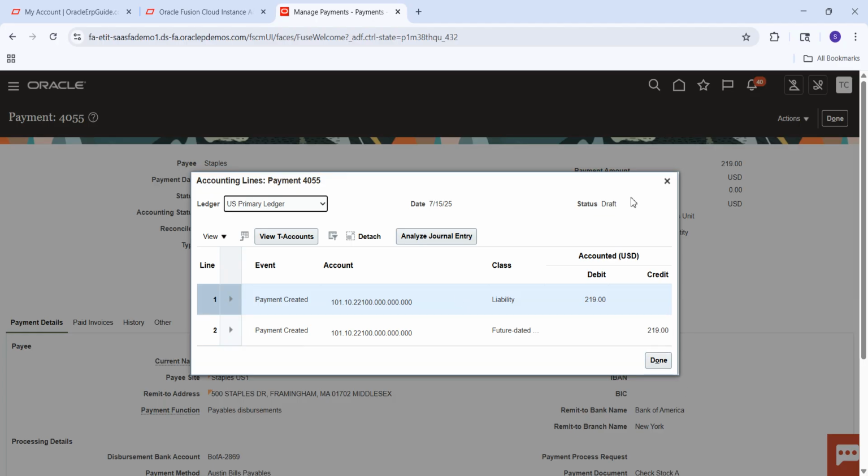Yeah, if you see, this is important to understand. The accounting event is payment created. We have created the payment, that is the event which is generating this accounting, and it has debited the liability and credited the future dated payments account.